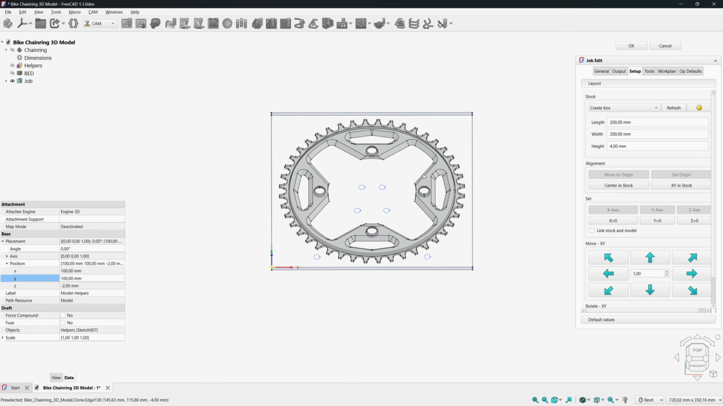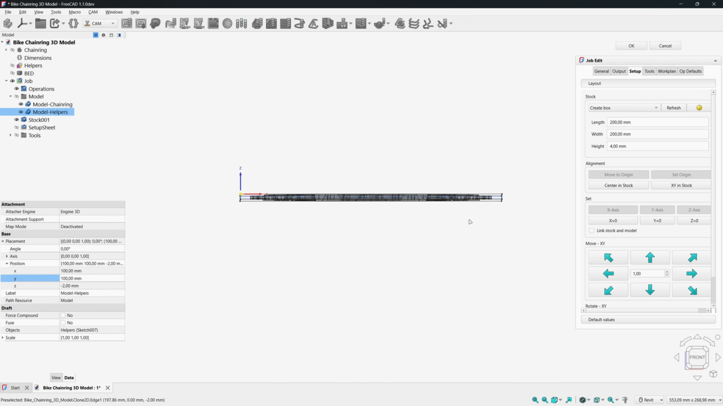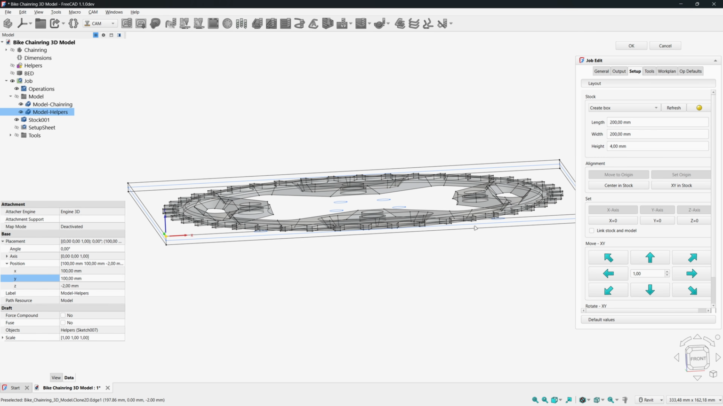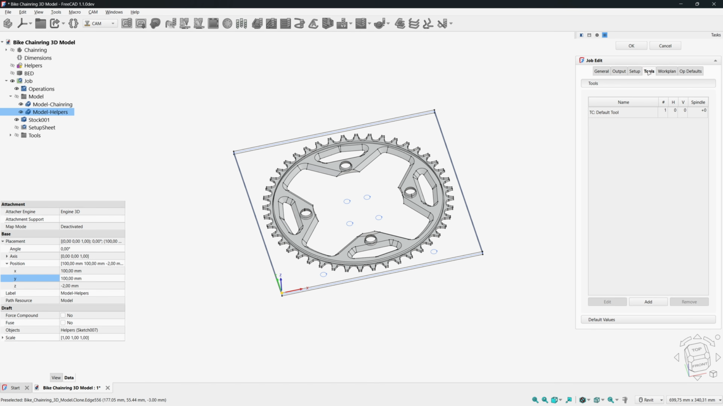Since we want to flip the part halfway through machining, it's highly recommended to center our 3D model in the middle of the stock. Here it's already centered, but sometimes your model might not be. In that case, go to the model folder in the job, select your model and click Center in Stock. This will align the two objects with each other. As for the sketch, we can see it's placed in the middle of the stock. However, I'd like it to be positioned at the bottom. We can move it, but not in this window. We'll do that later. The next setting is the tool selection.